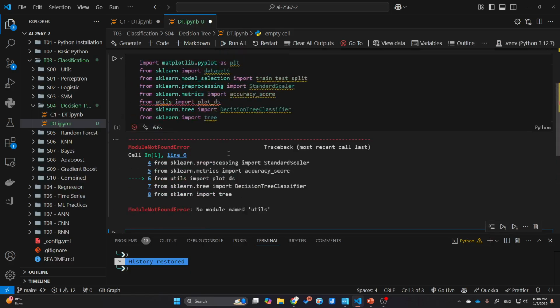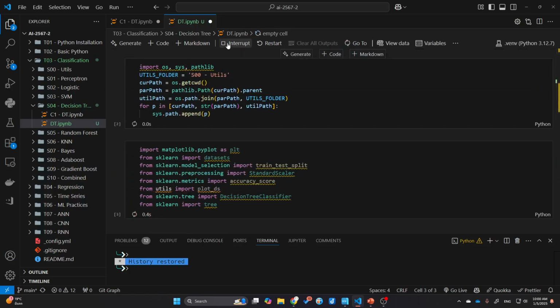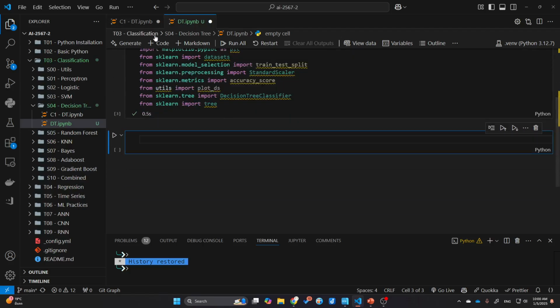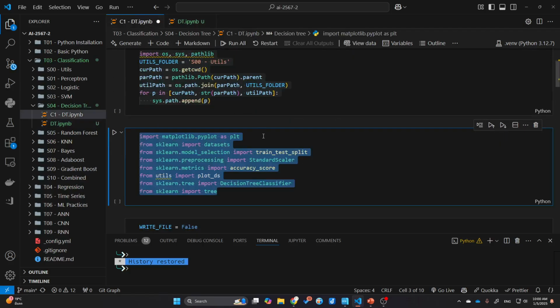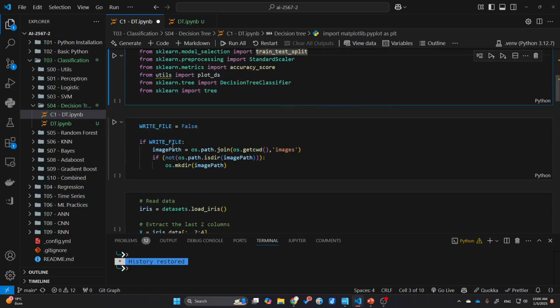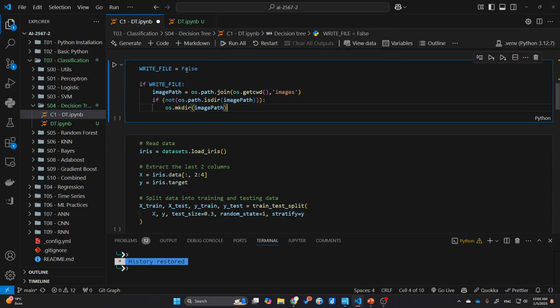Takes some time. Okay, so I need to rerun again, maybe. Yep. Okay, that works. Thank God. So many problems with the new ways of writing files.